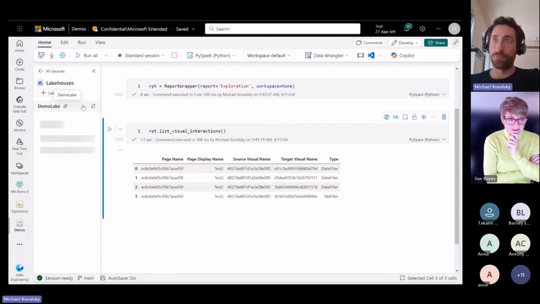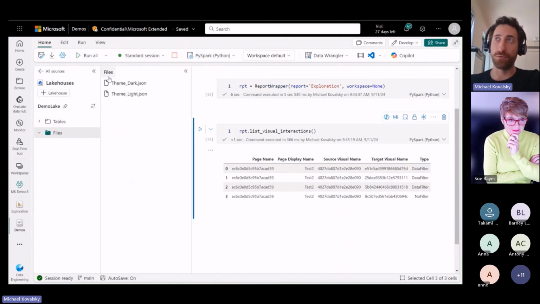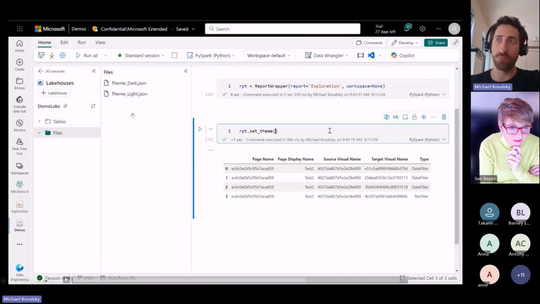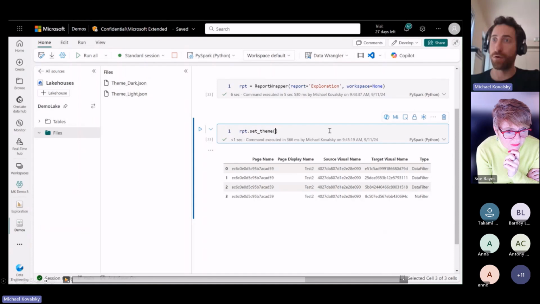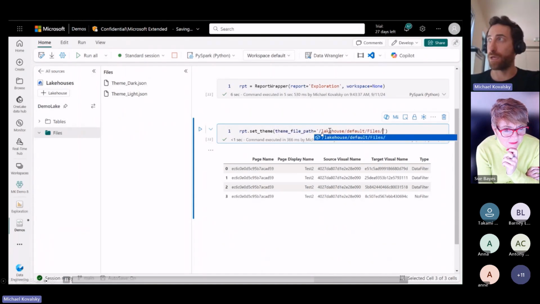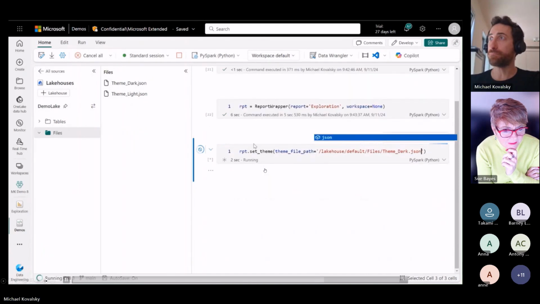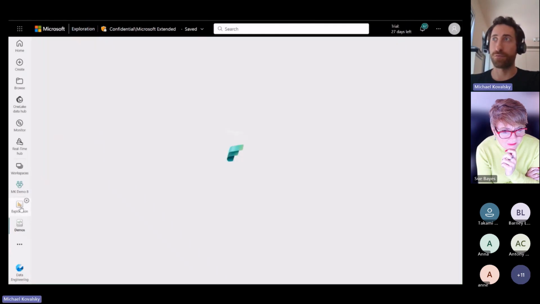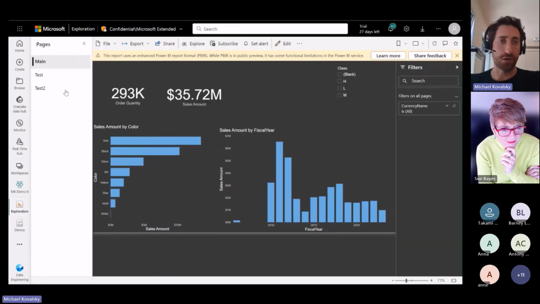So no longer. All I have to do here is go into our files and upload into the Lakehouse, or we can even have it from the web, these two theme files. One is a dark theme, one's a light theme. And we're going to call this set theme function, and we'll specify the file path, in this case from the Lakehouse, that dark theme. We run the function, and within a few seconds, the theme has been set. Let's go check the report. Now it's in dark mode.